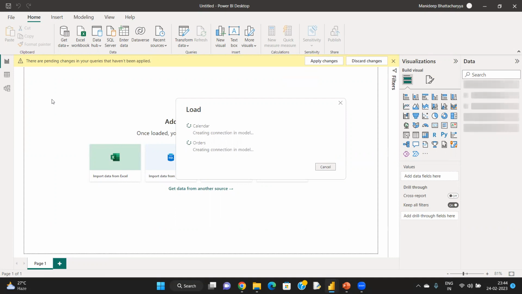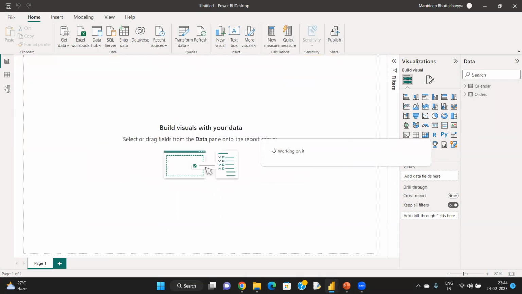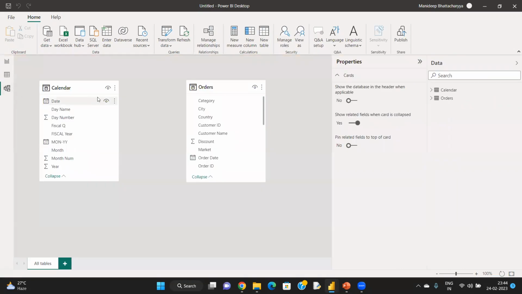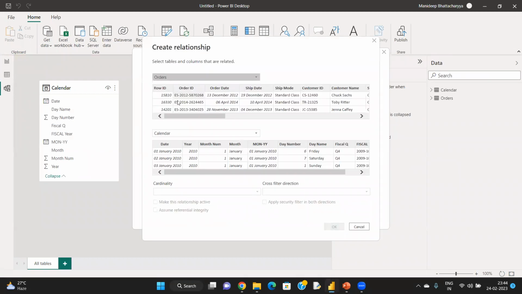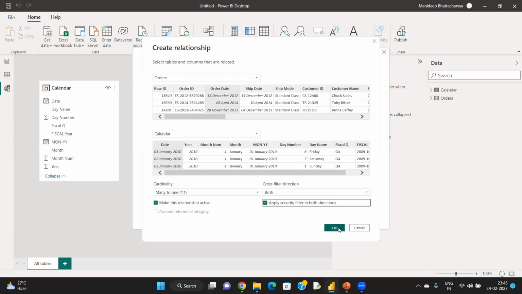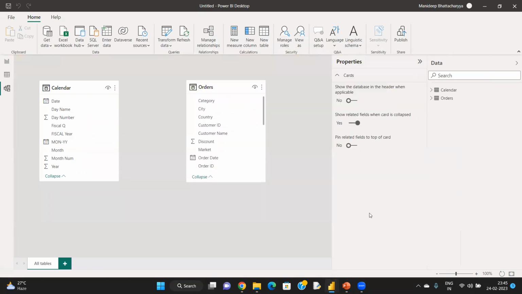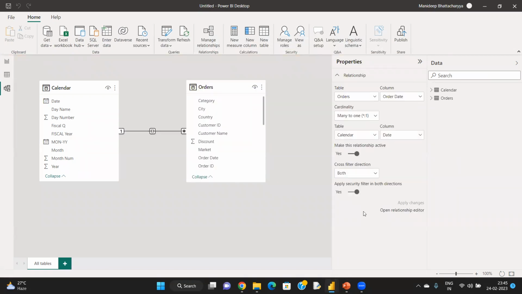Once ingested, we'll create the relationship between the date and the transaction. Go to manage relationship, click new, from orders take order date, from calendar take date. So it is a many to one relationship, both. So I'm done with the creation of the relationship.